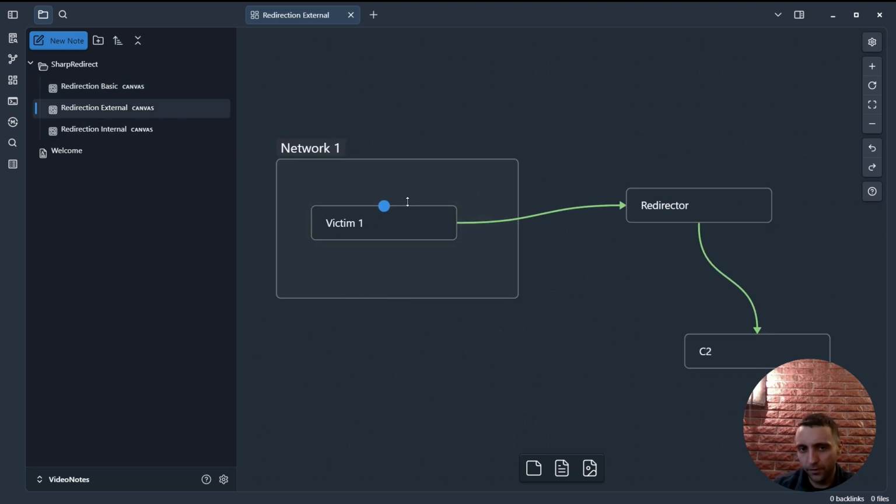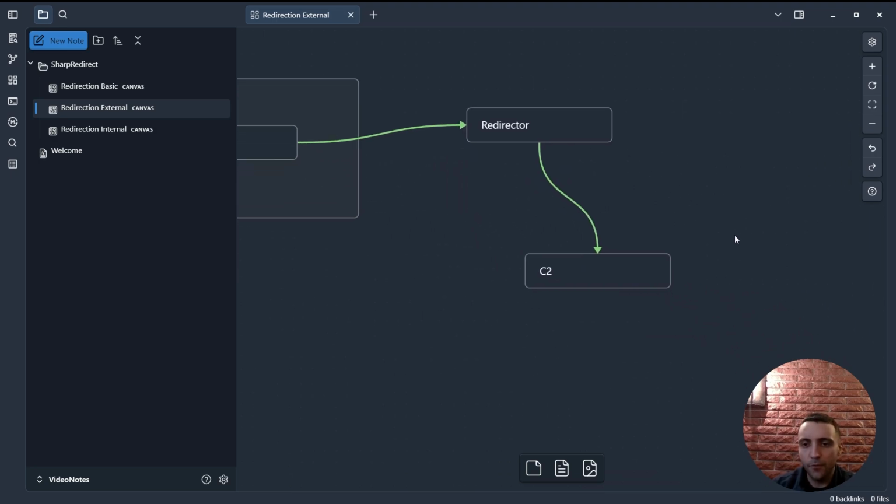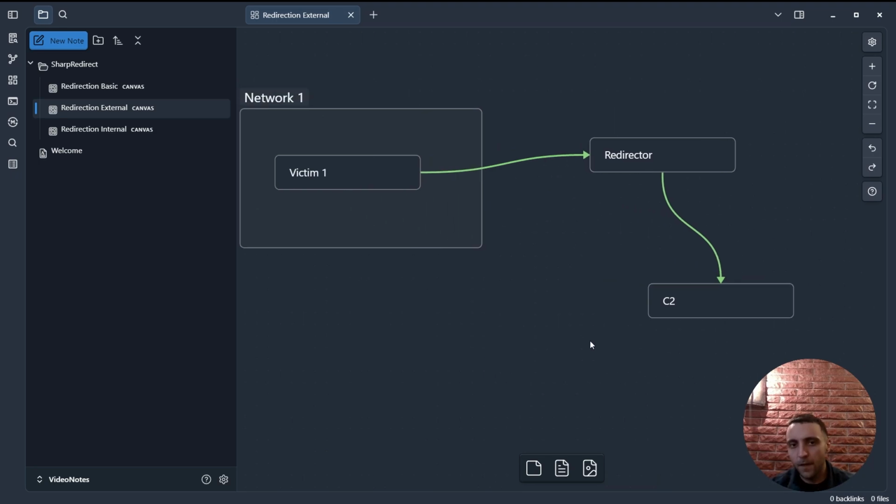External redirection looks like this. Imagine you have a network, and inside this network you have your victim, obviously, and then you have your C2 infrastructure, a Kali with Mythic C2 or anything else in your controlled environment. Now, you want to send some phishing mail or do some exploitation and let the victim connect to your C2 infrastructure and achieve callback. That's nice, but there are many caveats to that.